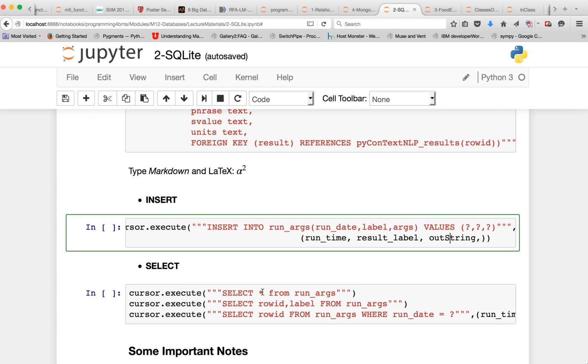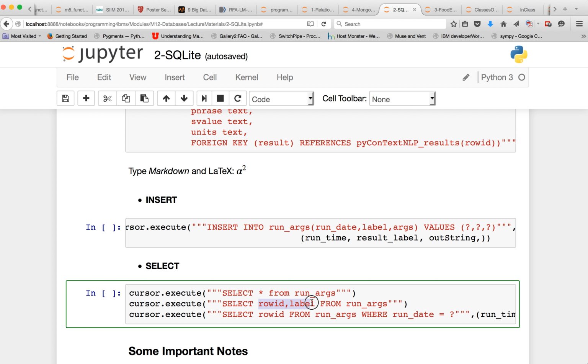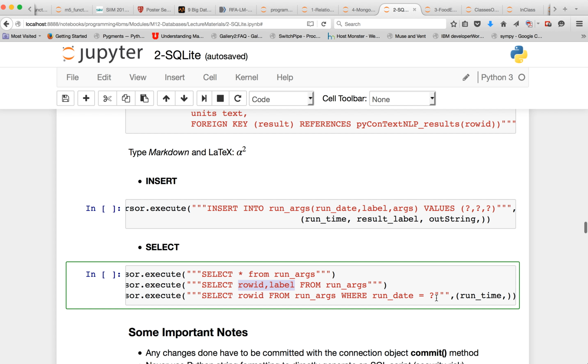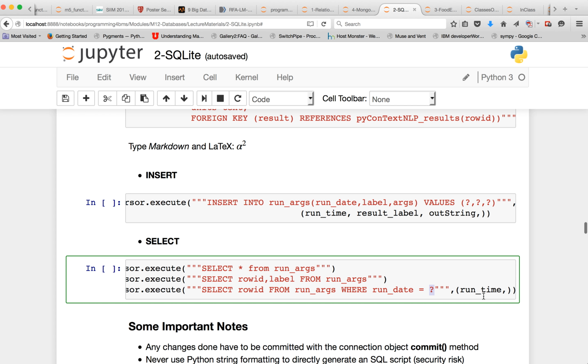Okay, well, what do the various selects look like? Well, we have select star from run args. So star, asterisk, selects all the columns in the table. Here I'm doing select row ID and label from run args. So it's only selecting these 2 columns from the table. Here I'm doing select row ID, so I'm just selecting a single column from run args, but I'm doing where run date equals, again, some value that's going to be inserted in from the variable runtime. So I'm only going to return the row ID values for rows where run date equals the value stored in runtime.